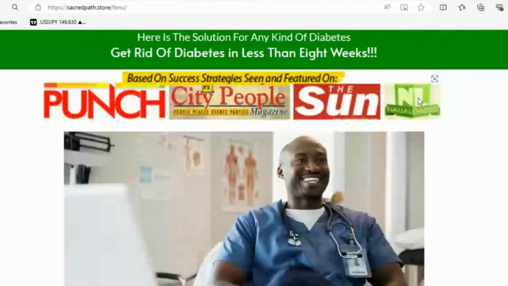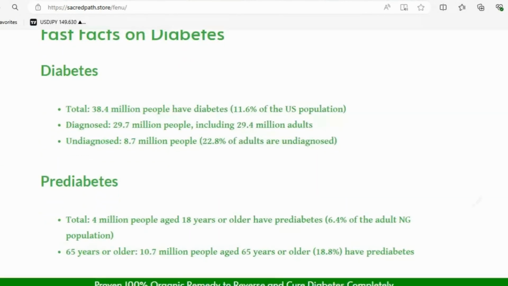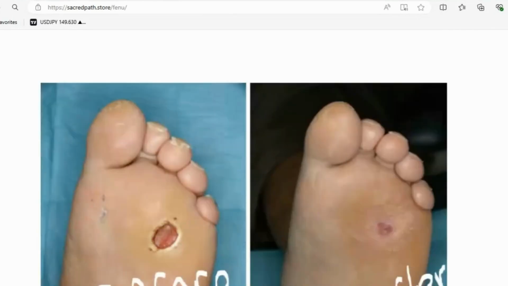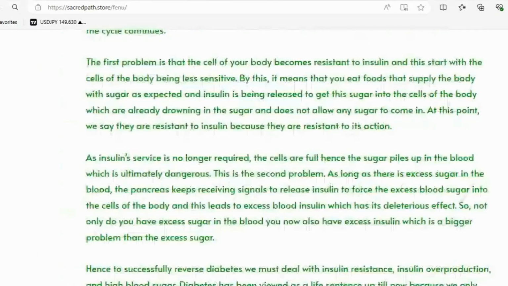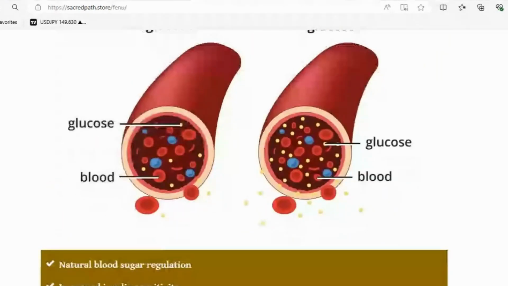People will not have the time to go and research to see if it's really on Punch or City People, because they are at the point where they have to make decisions, right? I'm not saying this is good. This is actually not good for marketing because you can be sued for this, right? But we are in Nigeria, let's be factual. You can actually do things and get away with it, but the day they catch you, that is when you will know. So, facts on diabetes, giving you statistics, before and after, solutions, until you now go and reach where the offer is.